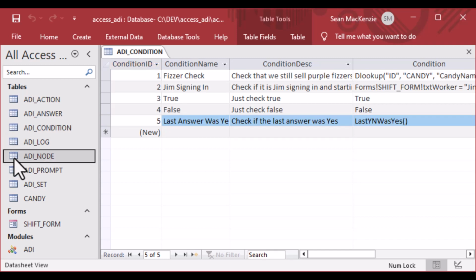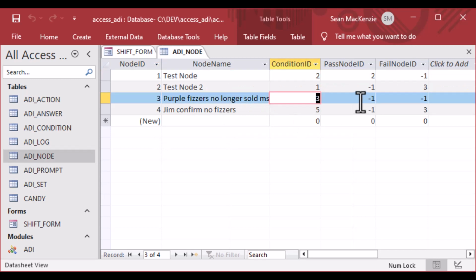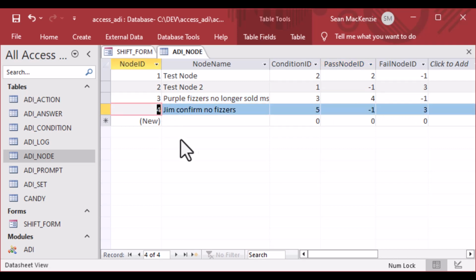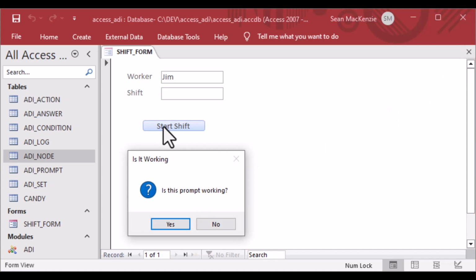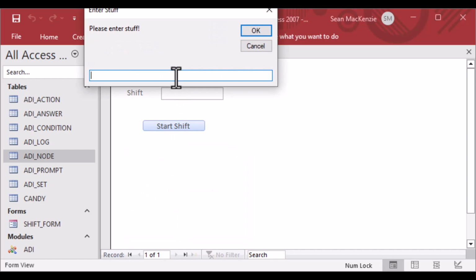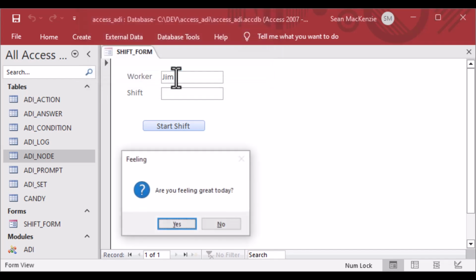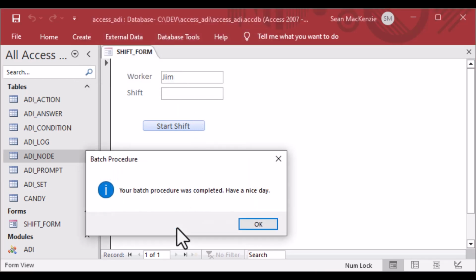We can double click on our nodes. We're going to change that to a 5 for the condition ID for node 4. I made a mistake there, and we're going to put node 4 as a new pass node ID for node ID 3, which used to terminate on pass, but now we're going to go to node number 4. So there we go. We can go back to our form and click Start Shift, and it says, is this prompt working? We can say yes, and we're gonna sell fizzers because he really wants to sell some fizzers. And then I think he's feeling great today.